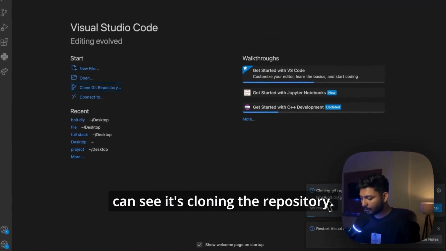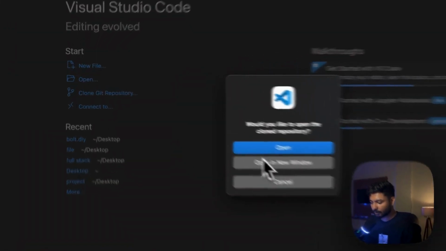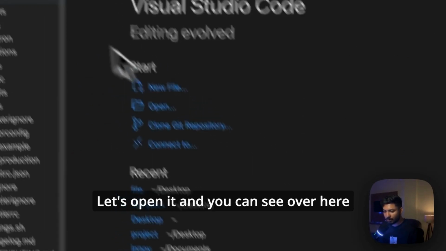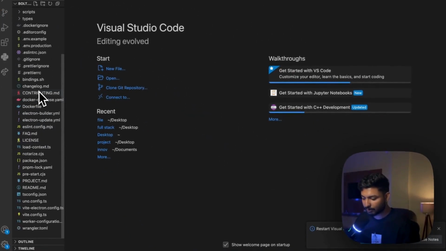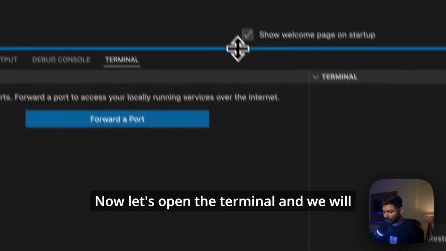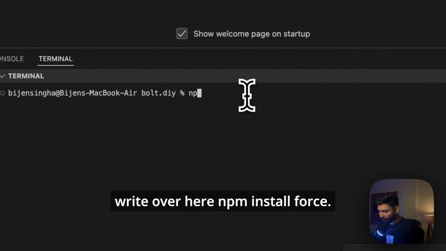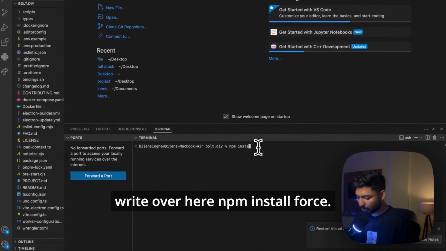And you can see it's cloning the repository. Let's open it. And you can see over here, we got the project files. Now let's open the terminal.